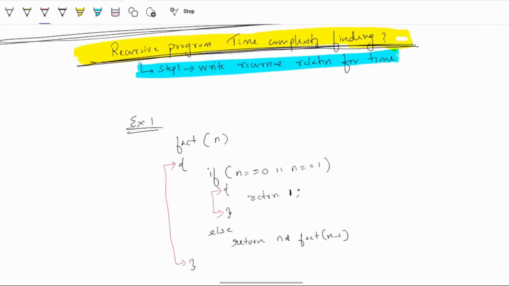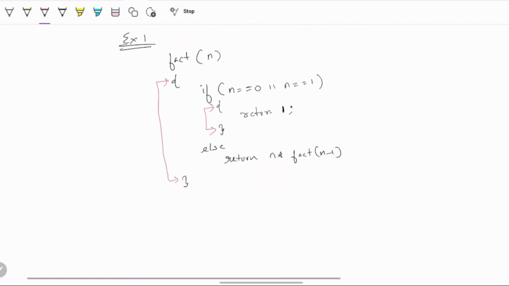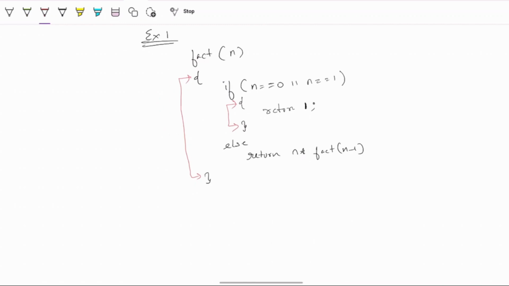So next we will see how to find the time complexity of a recursive program. The first step of finding the time complexity of a recursive program is to write the recurrence relation for time. But previously we have written a recurrence relation which was not for time, which was for value. So what do I mean by that?